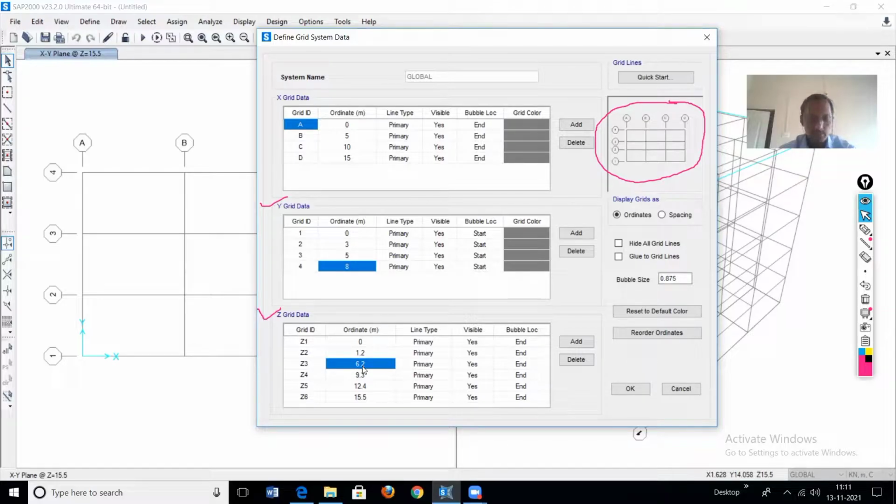So it becomes 1.2 plus 3.1, which is 4.3, right? It becomes 4.3. Initially it will take time, but do it very carefully, because once the model is created, if there is a mistake in putting the distances, then the whole model will be incorrect.